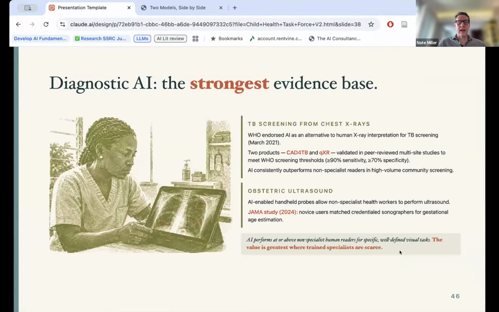The strongest evidence is diagnostic AI. So I mentioned TB screening from X-rays. This is WHO approved. There are a couple of products that are very widespread now and have high sensitivity, specificity, generally have been shown to outperform non-specialist readers and sometimes more or less equaling specialist readers.